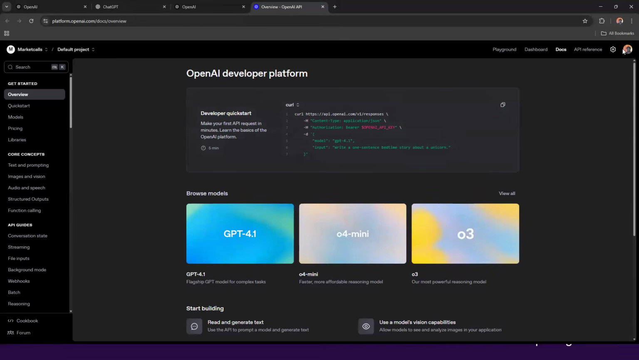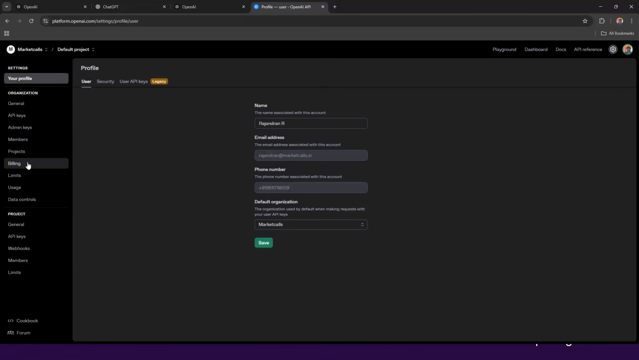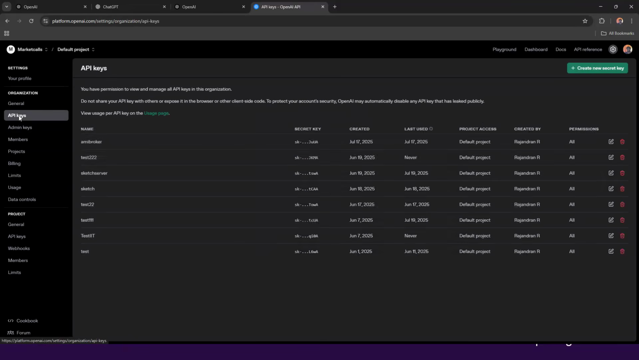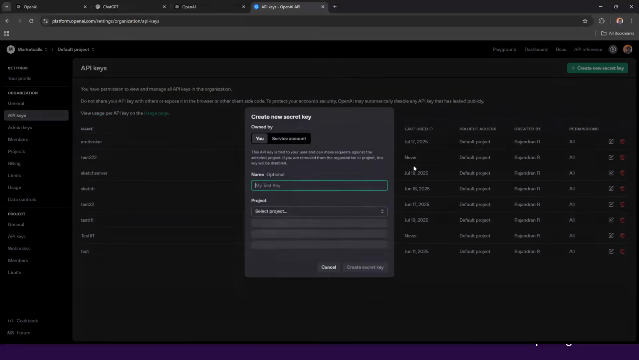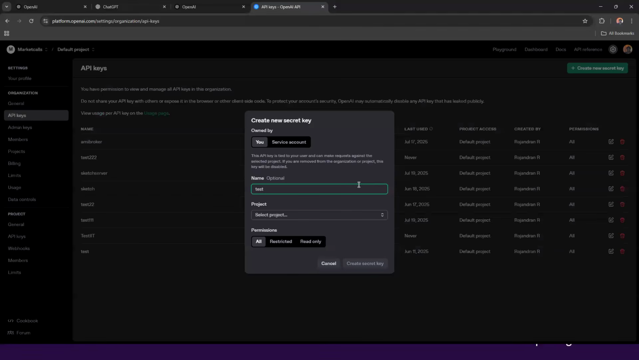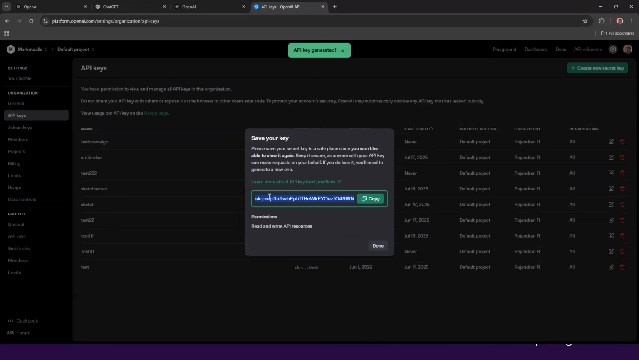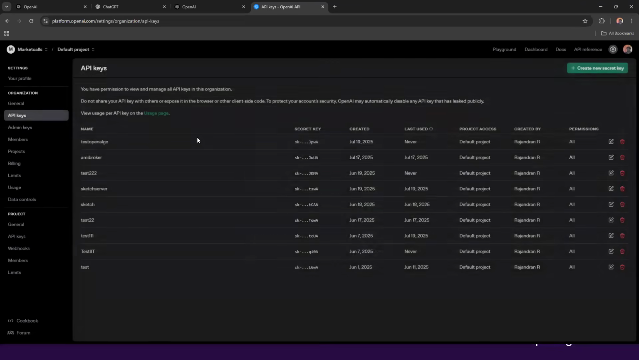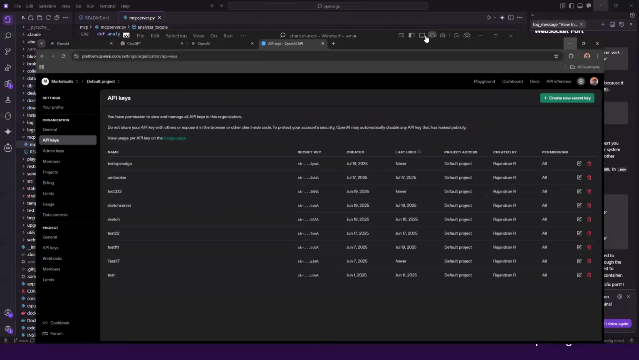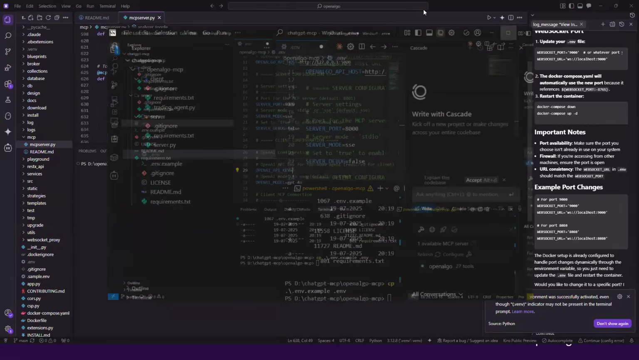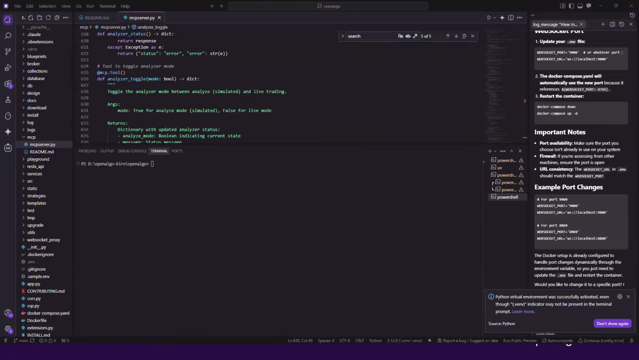Here, you can go to your profile. From the profile, you can go and get the API keys and create a new key. I'm going to name it test OpenAlgo. Select a default project from here and then create the key. That will create the key. Of course, the complete key is not visible. Just copy it, done. And now I'm going to add it to my configuration. I'm not going to show you, by the way, but I have added it. You have to trust me that I added it.